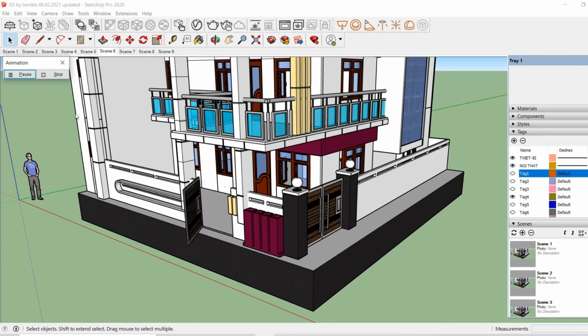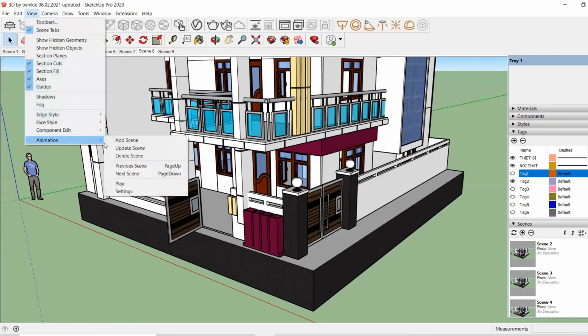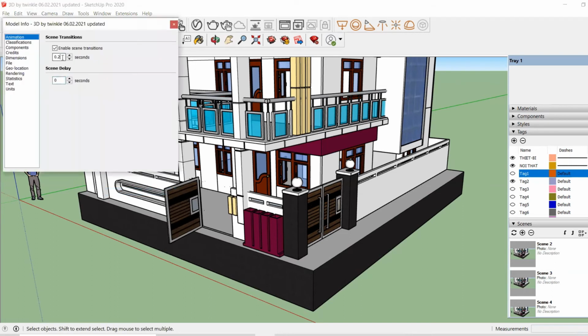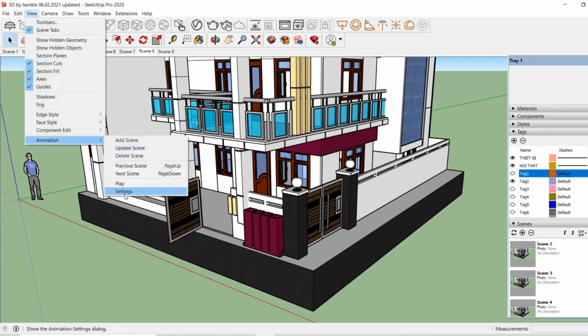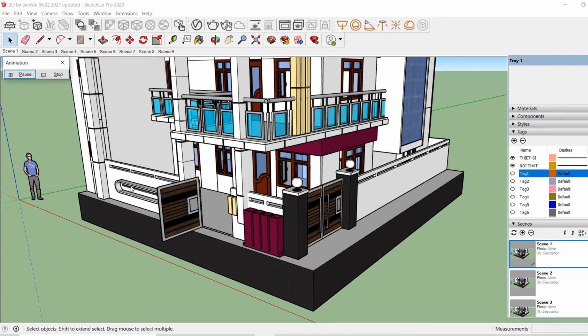Now let's change the time again. So I will just stop it and go to Animation, Settings, and I will reduce the time. Let's make it 0.1 and let's see what's happening. You can see this is way smoother than the previous animation. So I will keep this time interval.